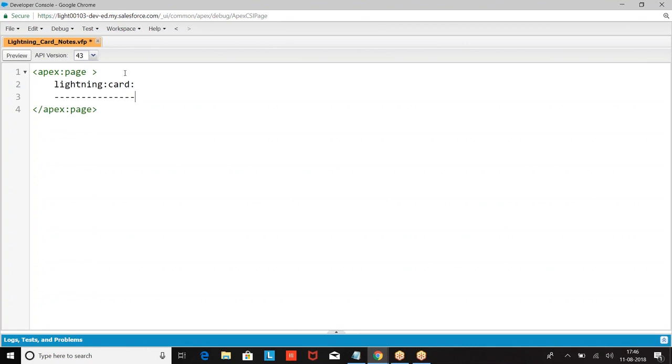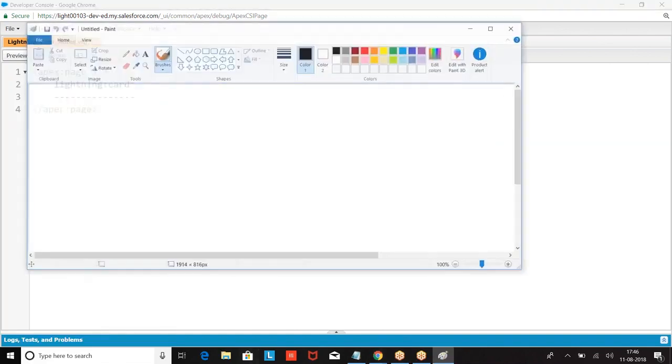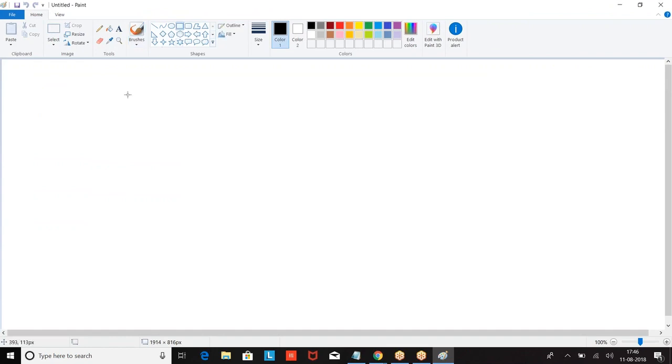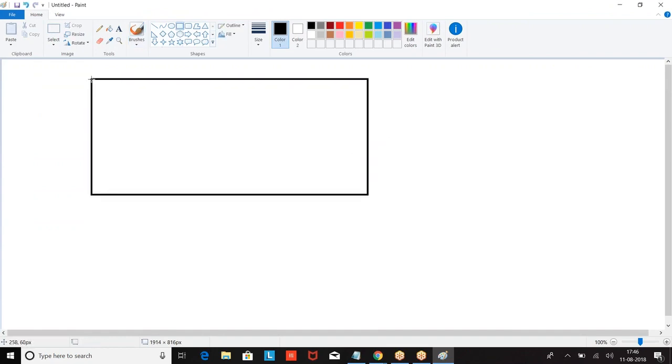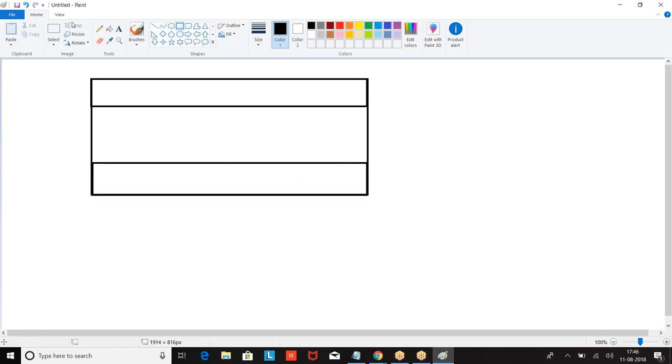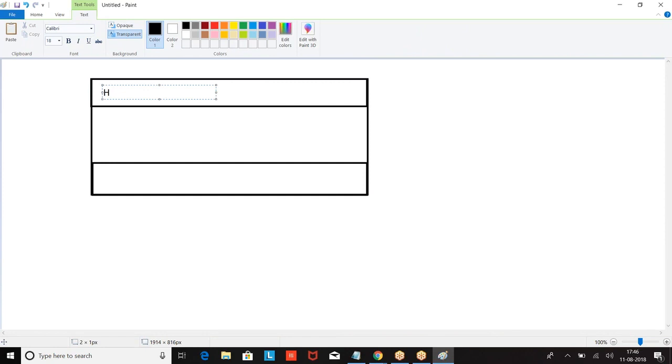Now, this is basically created in the Visual Force page. What did we used to do? We used to create a page block. Am I right? In the Visual Force pages, we used to create a page block, which has a header, a body, and a footer. How did we create this structure? We used to create it using page block.